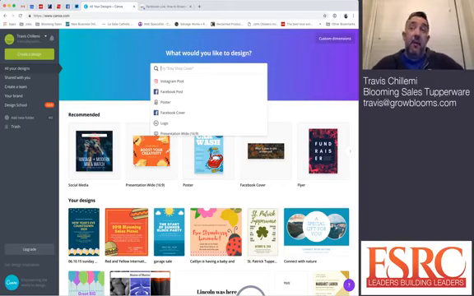It's an 80s Tupperware party, or it's a sports-themed Tupperware party, or it's a baby shower-themed Tupperware party, whatever it might be. You can create some custom invitations for that. So invitations are a really good thing to use this for.